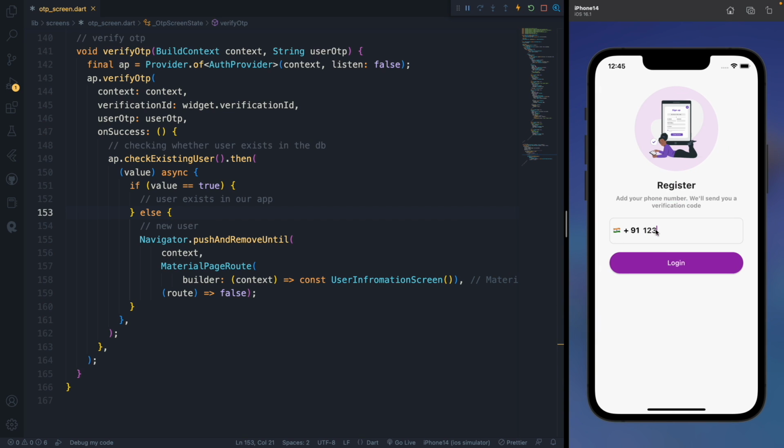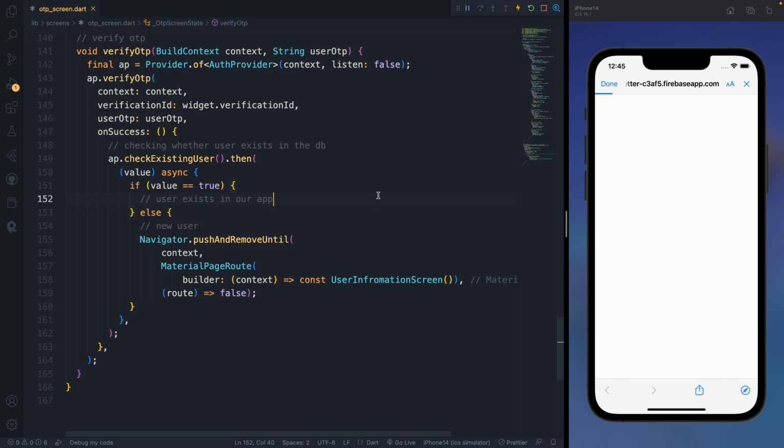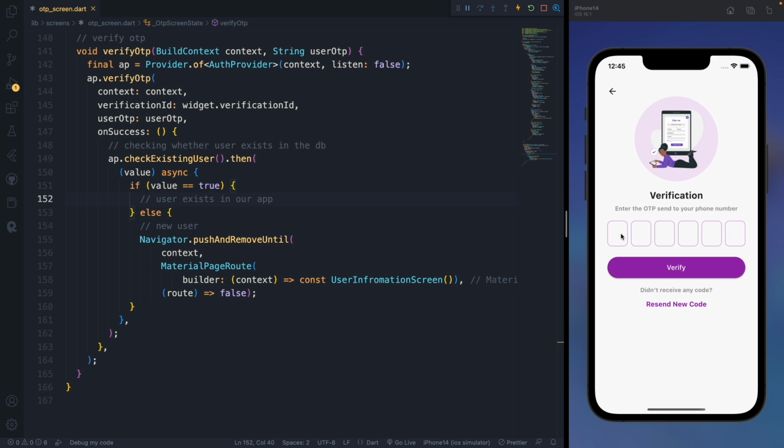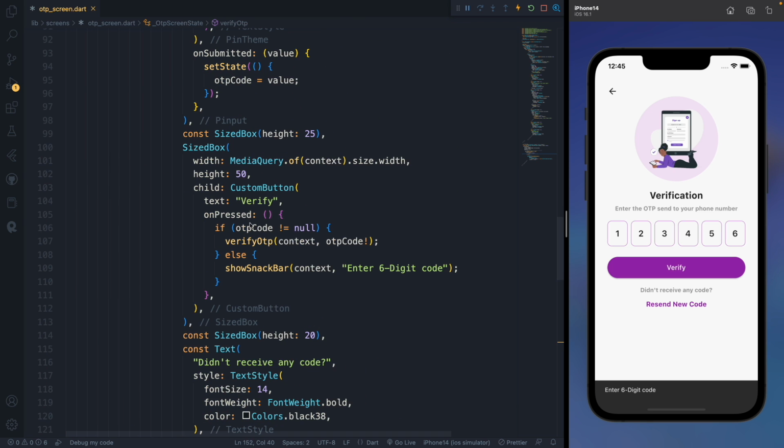I will enter the phone number that we have, which is the dummy phone number. Click on login, and here we are inside the OTP verification screen. We can enter the number as 123456, and as I click on verify, it should show me a circular progress indicator. So let's see. Okay, enter 6-digit code. Let's see why this is showing me here. This is already 6-digit.